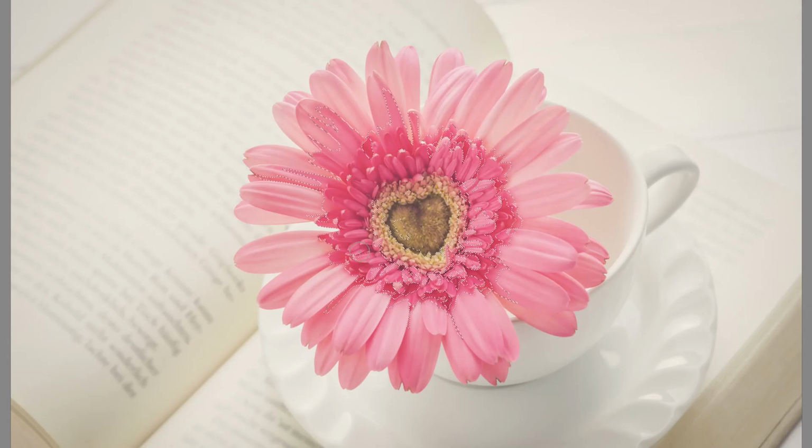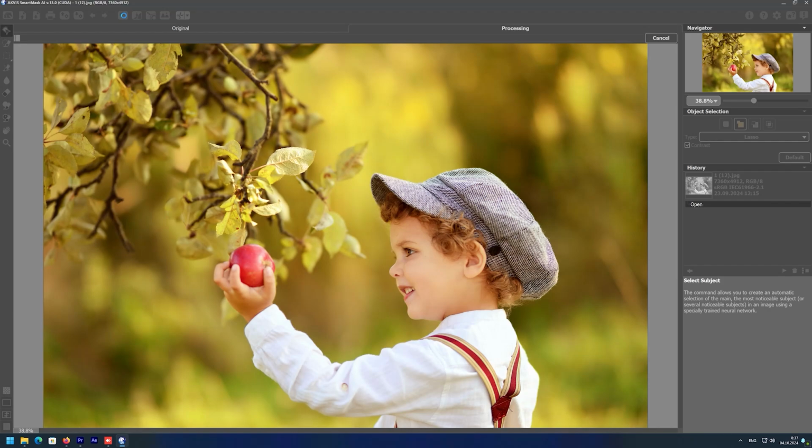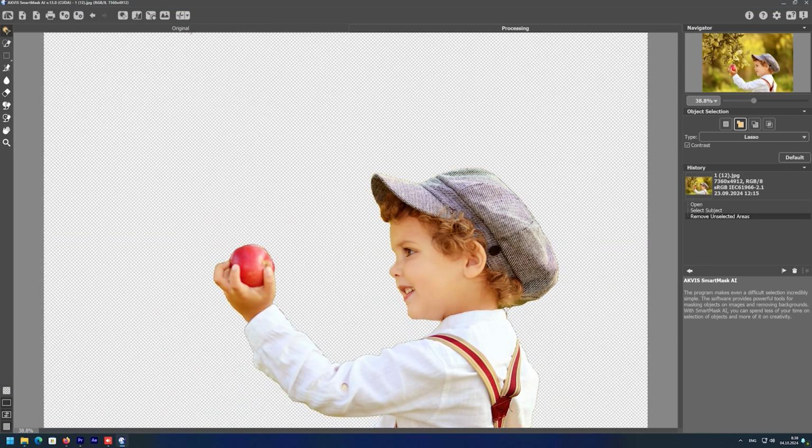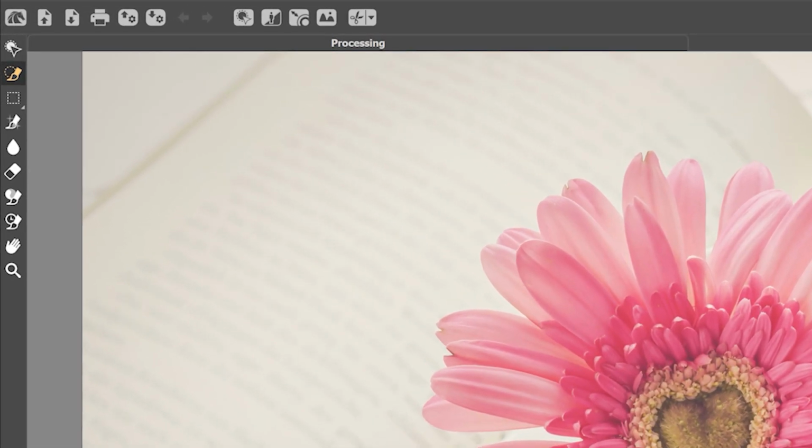Hi, today I will show you how to quickly and easily select an object using the Quick Selection feature in SmartMask AI. Starting from version 13, the program has an AI-based selection feature. However, if this doesn't suit you, you can always use the equally effective Quick Selection tool.